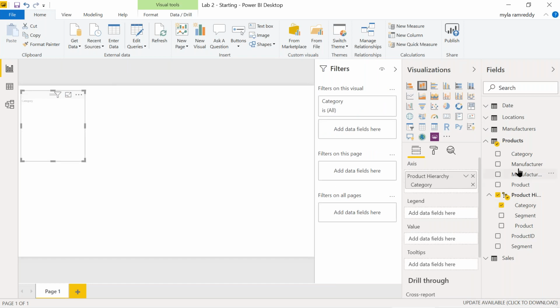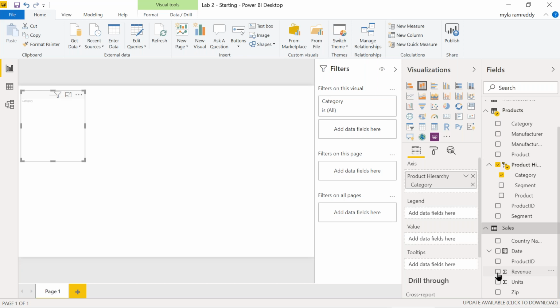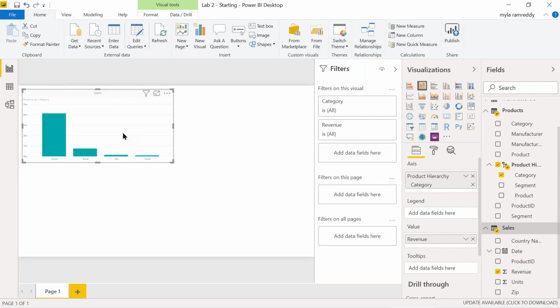Then we are going for the total sales column. Let me expand the sales. Then we have here revenue, whatever it is. So now we got it. But however, I want to understand the data drill options.